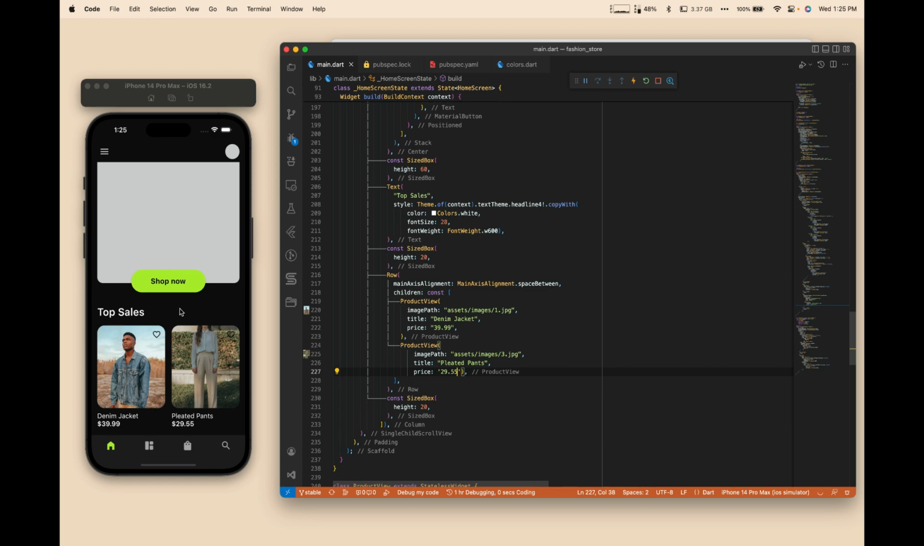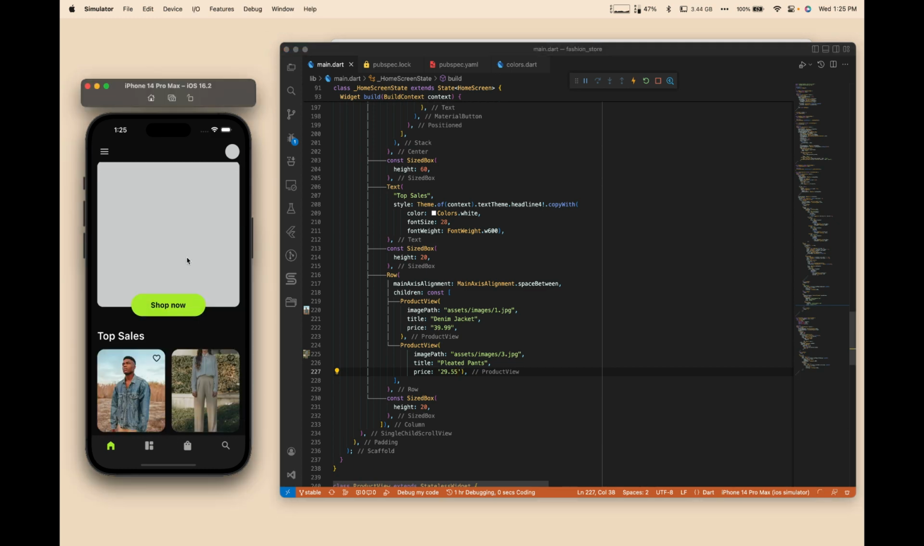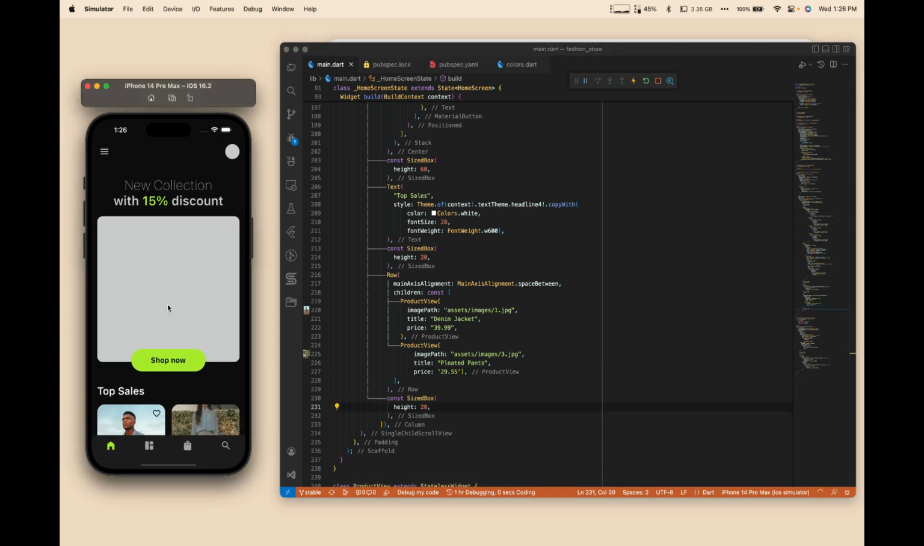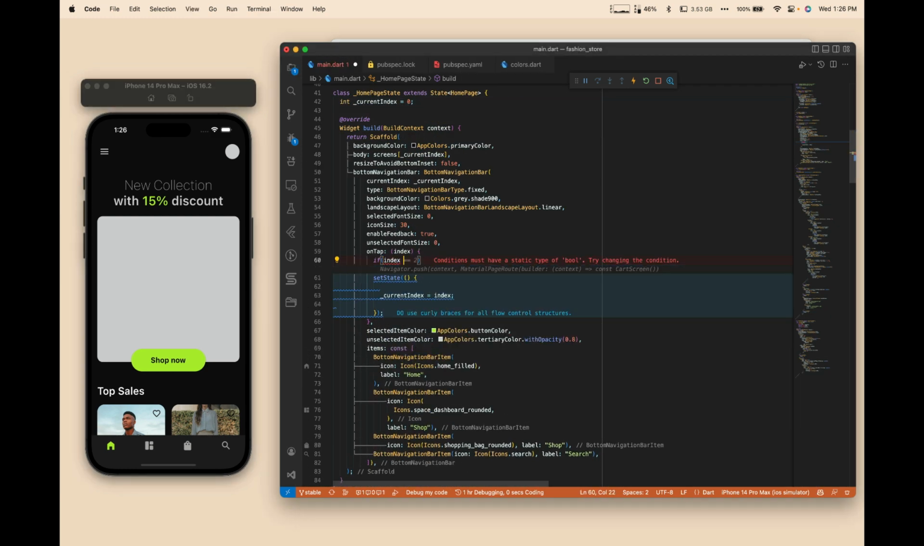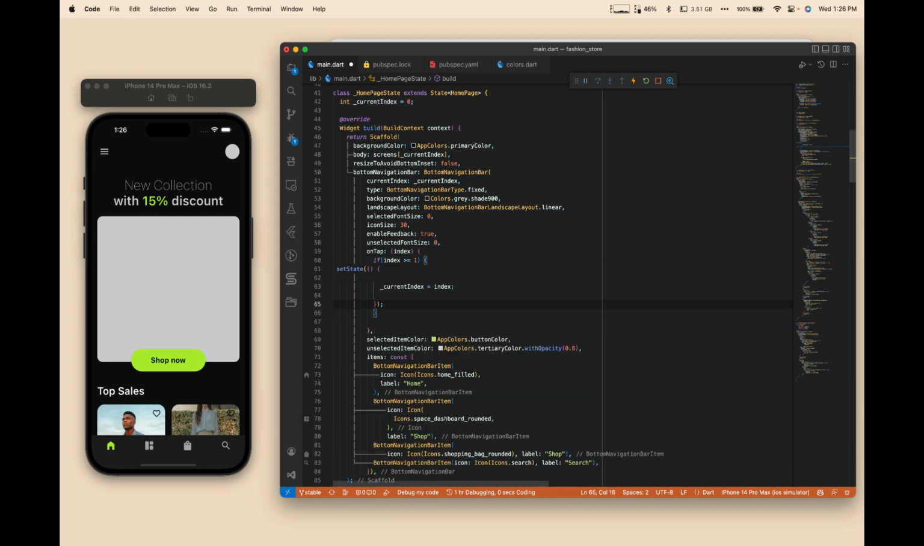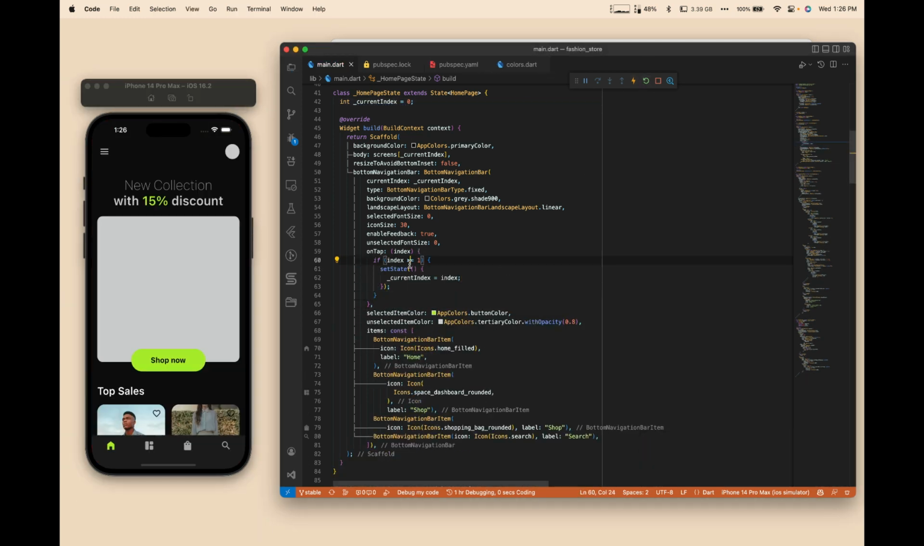So here you can see that we just completed our first home page. We just need to add a condition that if the index value is less than or equal to 1, change the page, otherwise don't do anything at all.